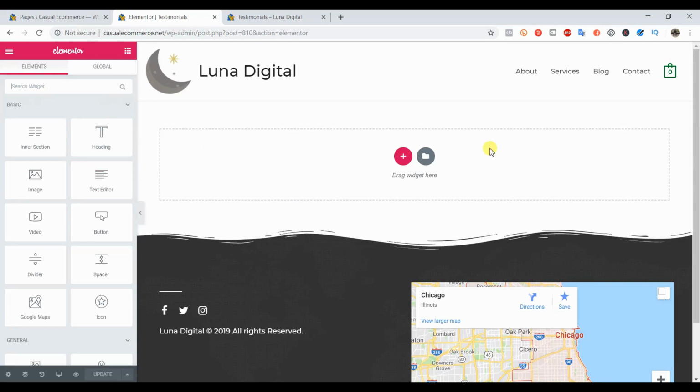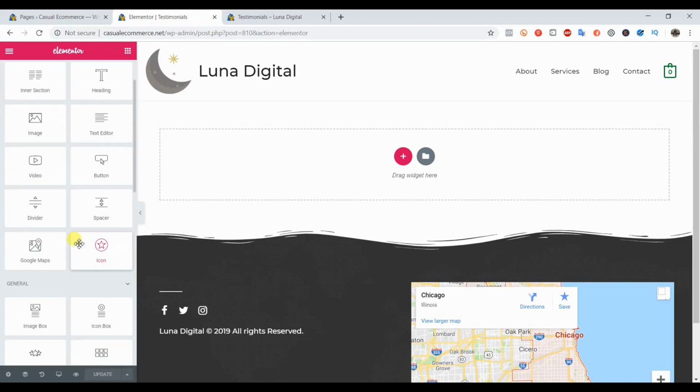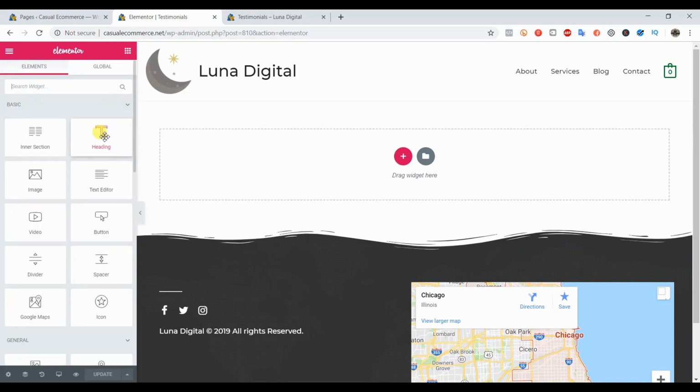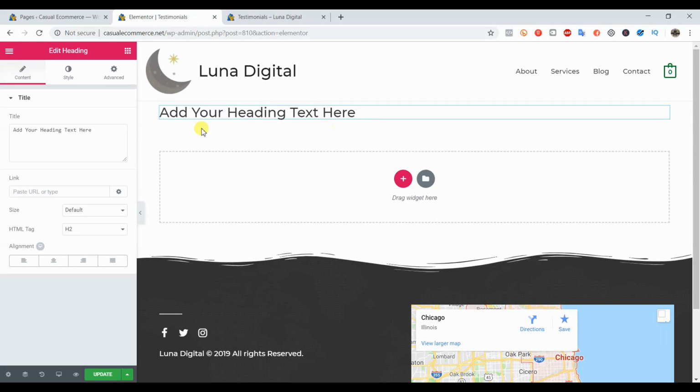And now I can go ahead and add different things into here. So this is essentially creating a page from scratch. So this is something we haven't done yet, but it's the same thing as before. So I could go ahead and add in a heading, and then I could put testimonials. Center it.